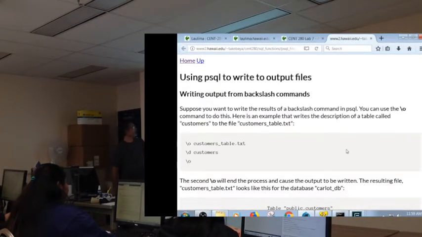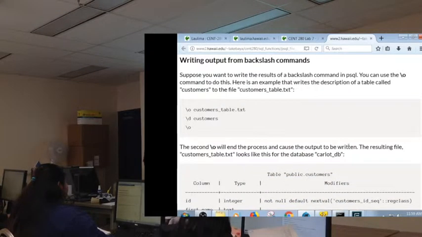PSQL is super powerful. It can do all kinds of things. One of the things it can do is, while you're inside of PSQL, you can actually write to output files. So let's say I wanted to show the results of some kind of query. I could go \o, put the name of the file I want to write to, then I execute the command.